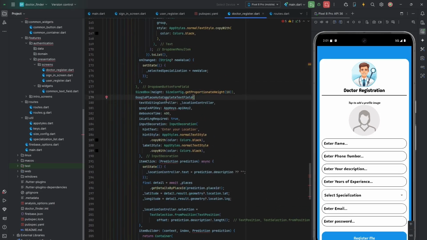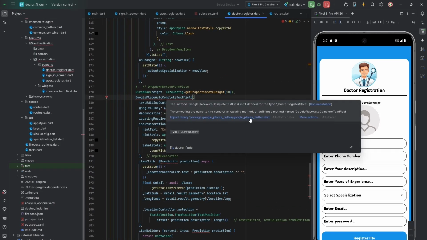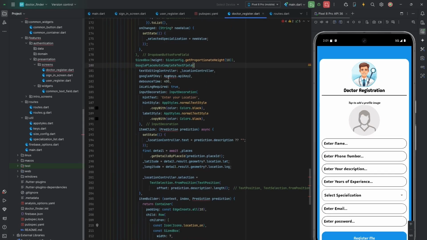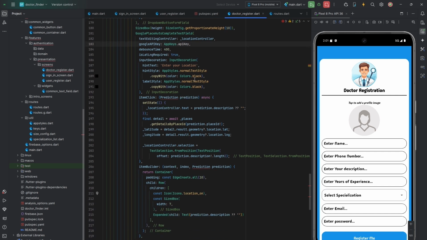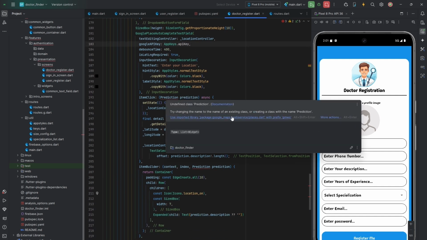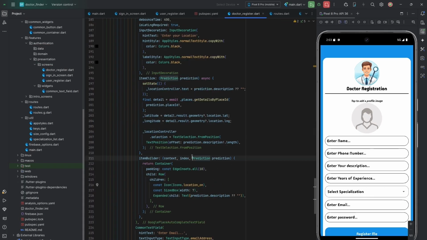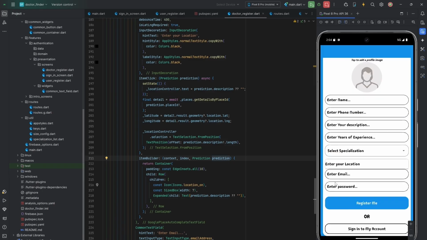And of course, I'm going to import the Google Places Flutter package. I'm also going to import this class that has our API key, like that. And I'm also going to import this once again. So if I save that, as you can see now, this part to enter location is enabled.